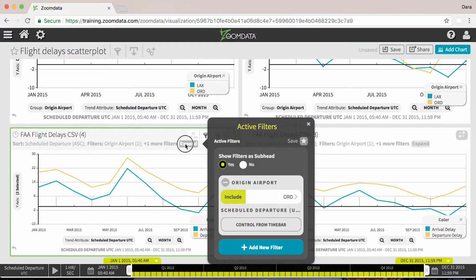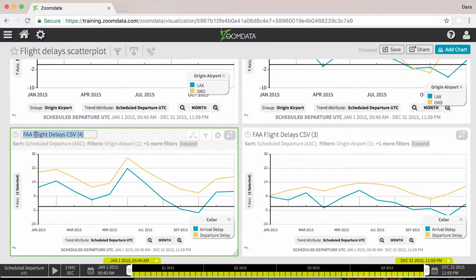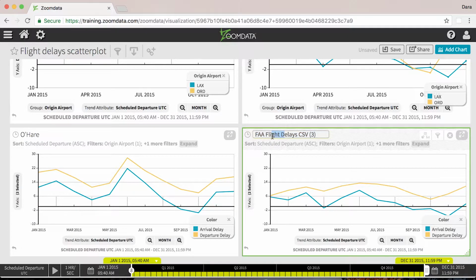So this is O'Hare. So I'm going to click this here. So when you click the name, it'll let you rename. And then I'm also going to click this one here and make it LAX.